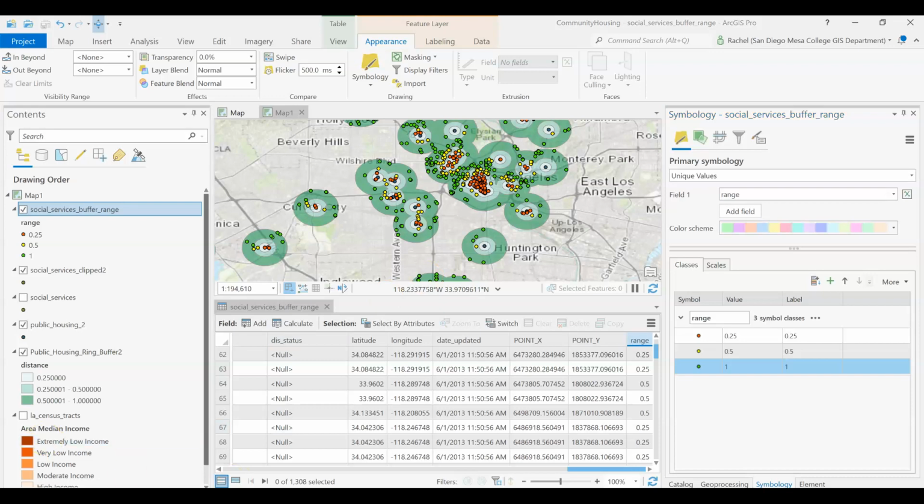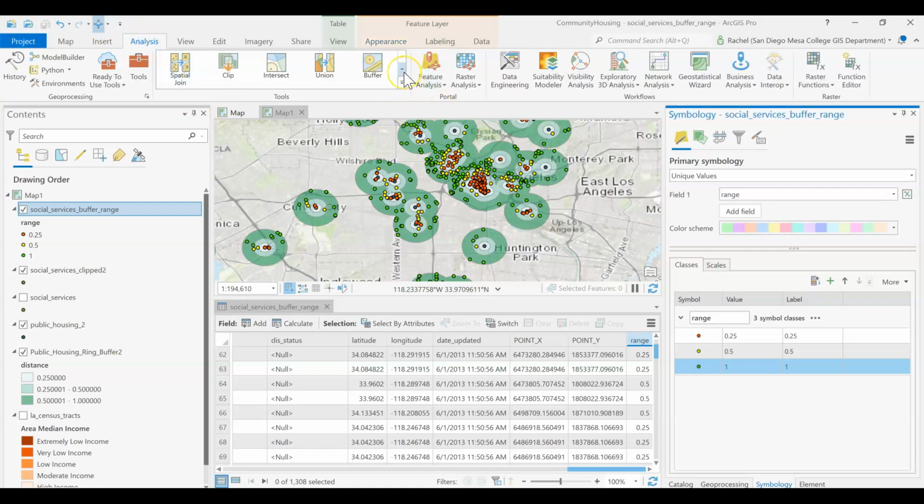Let's see. I'm on page 261. I'm calculating distance section. In this section, we are calculating a distance measurement for each social service site to the nearest public housing site using the Near tool. So on the Analysis tab, we'll go back to that Analysis tab in our Tools gallery, we want to open the Near tool, which I missed. There it is.